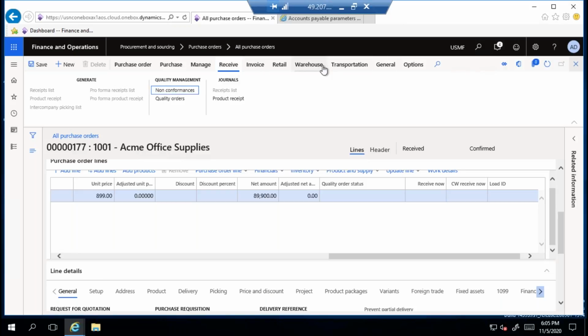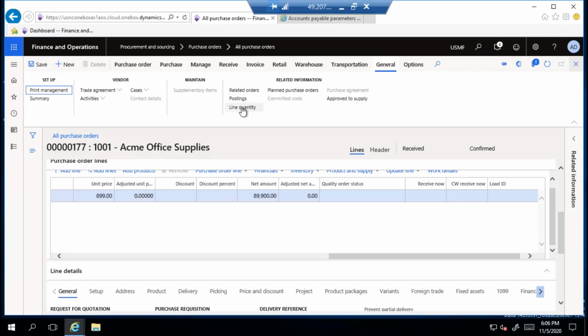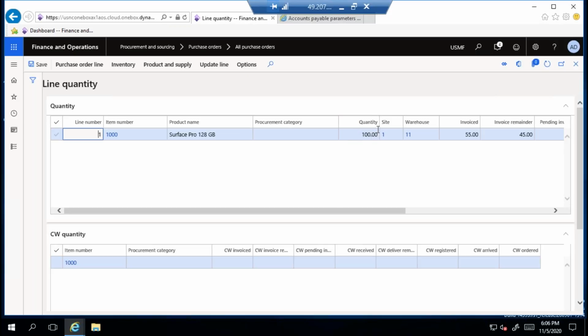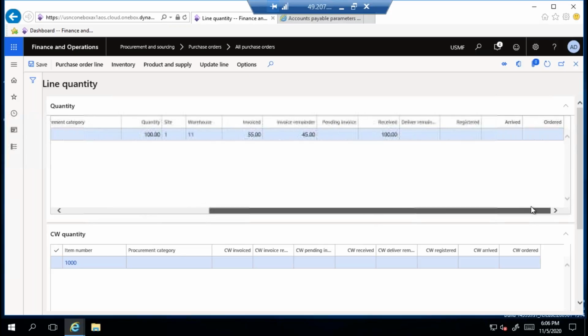Let me show you line quantity. This is the total purchase order quantity, but here it will always show remaining ordered quantity. So whenever I did product receipt last time, ordered quantity means remaining ordered quantity. It will not pick this quantity. It will always pick remaining ordered quantity only.